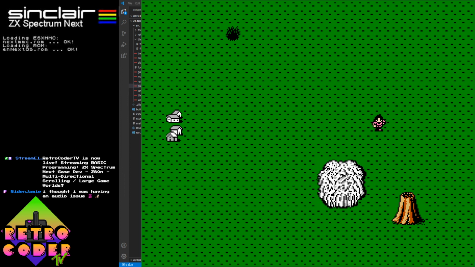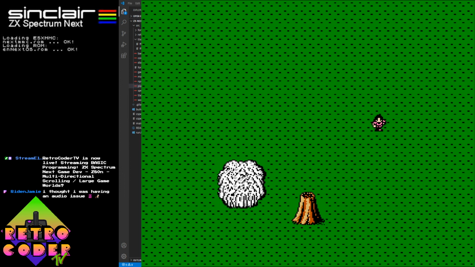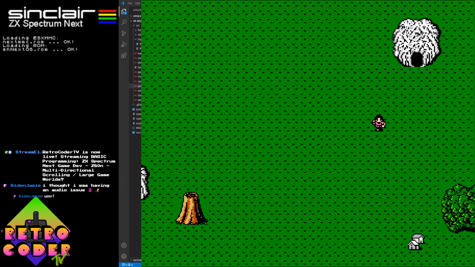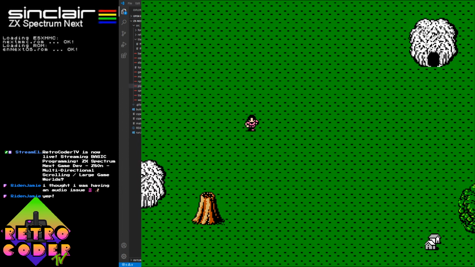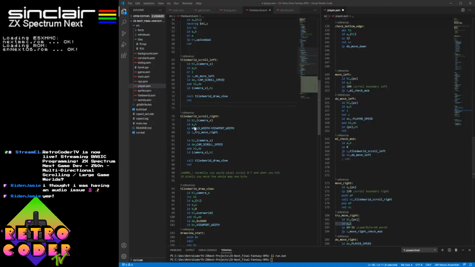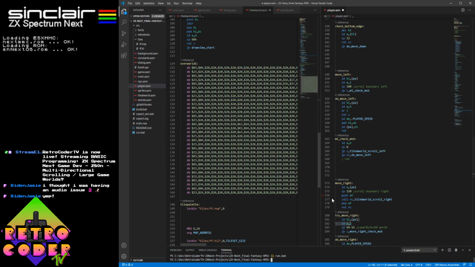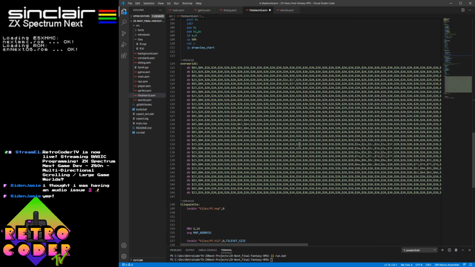I think I can get straight to making it scroll up and down. The bit I'm worried about with that is the size of the level. It's going to become big, and I don't know whether the Specky can handle that. You can, good.